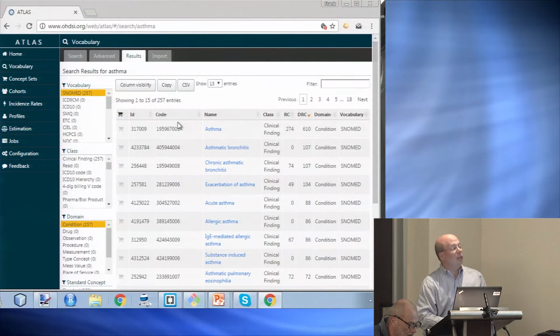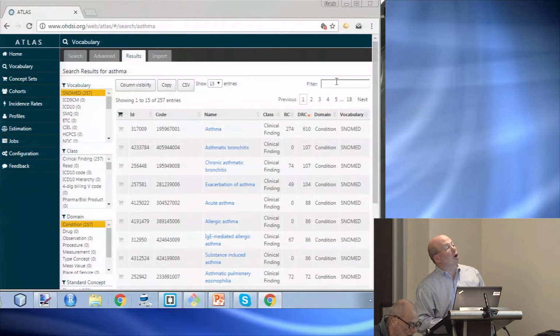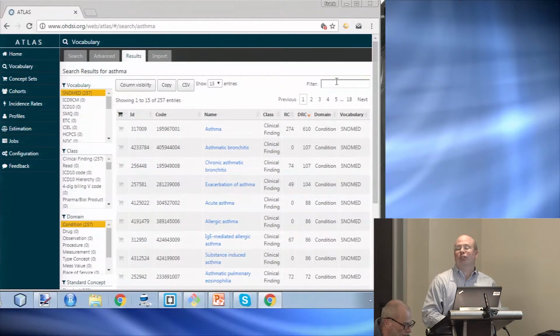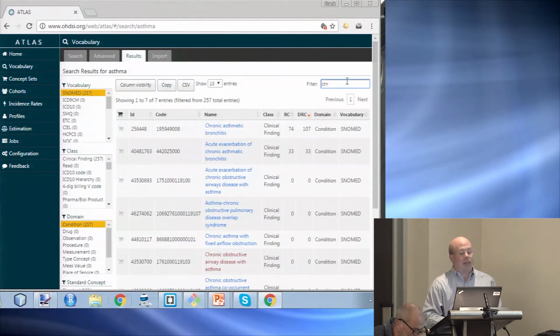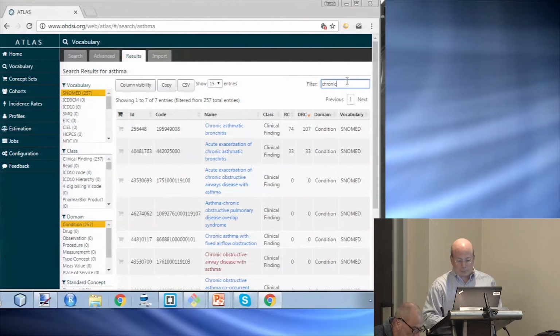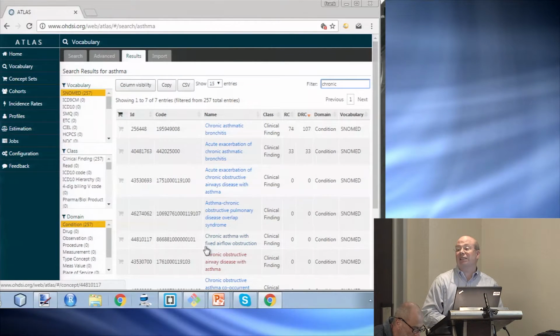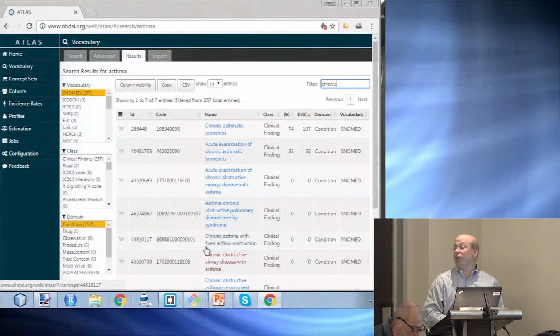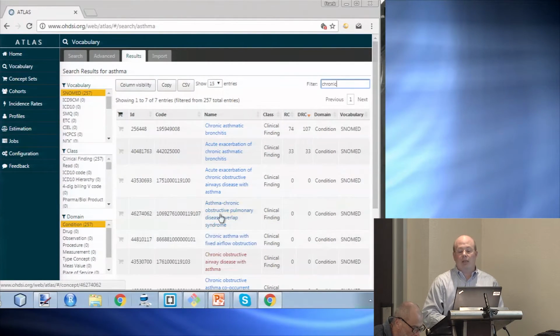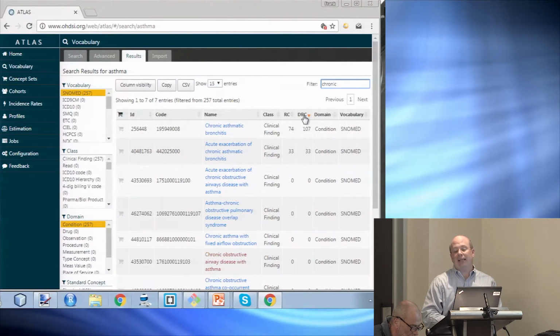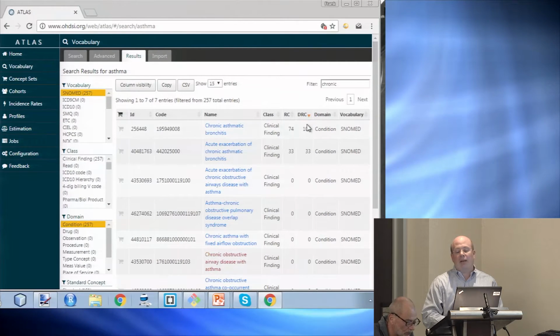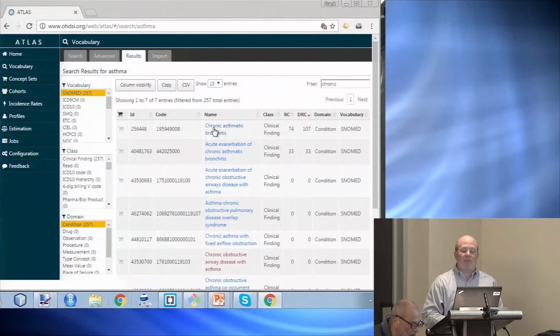Let's say I wanted to look for chronic asthma, but I don't want to go back and search again. So I come over here into this filter section and I type chronic. Now I'm only seeing the concepts that have the word chronic as a substring within my concept name. Well, now let's say I want to understand where this is most occurring within my data set. I could sort that by the descendant record count, and I have that.